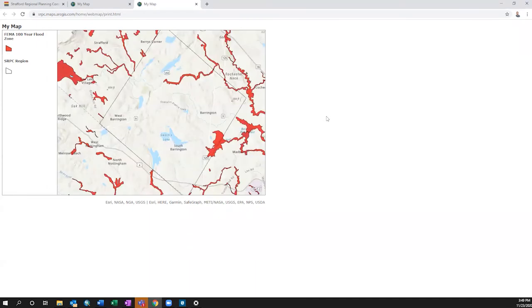So now you'll see that we've created a FEMA 100-year flood zone map for just the town of Barrington using SRPC's online mapping tools, completely free with no need for any GIS licenses. I'm going to close this map.